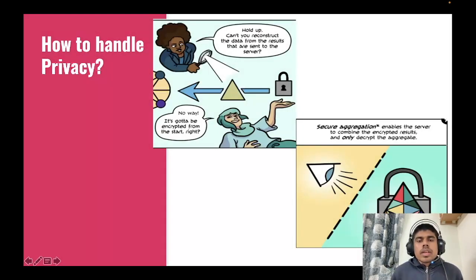Now that question again comes up: when we are sending the training data itself, can it not be the case that the user data is reconstructed from the training data? So the answer is Google is using another algorithm, the secure aggregation algorithm. In secure aggregation, the training data is encrypted first on the user device and sent over the wire or the internet to the central server.